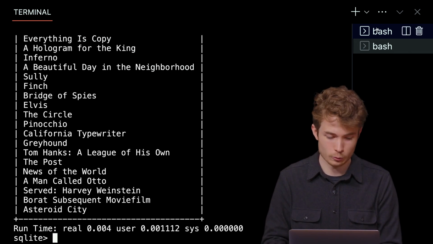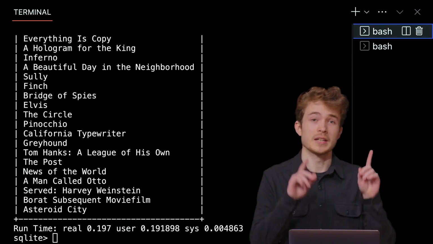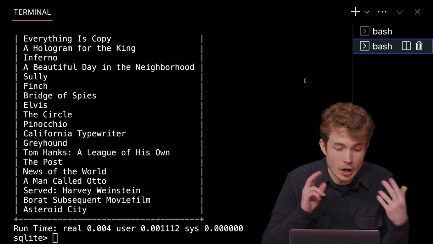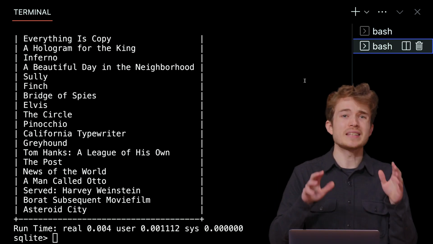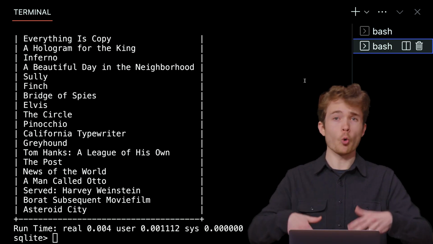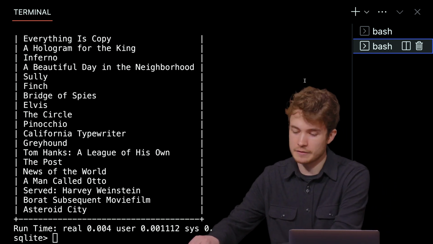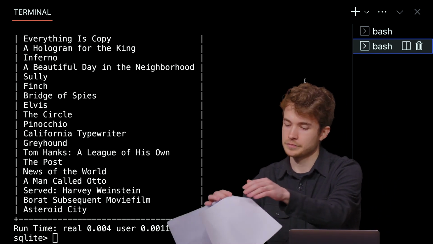So if I go back to my old query here, I'll see this one took 0.197 seconds. This one, with 2 covering indexes, takes 0.004 seconds. This is an order of magnitude faster than my prior query because I've used indexes now.